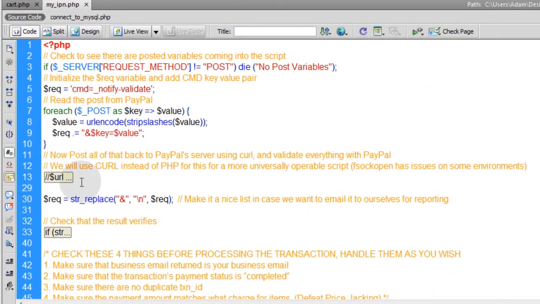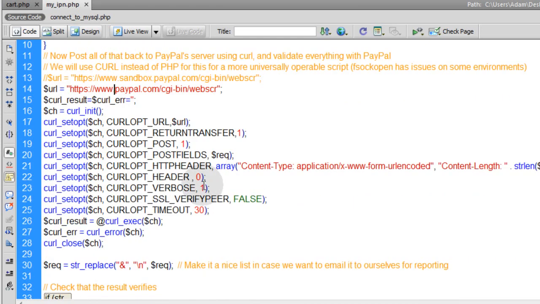Now in all of the IPN scripts that I write, I like to use cURL. So you can see I have a little note here that says, "Now post all that back to PayPal server using cURL and validate everything with PayPal." And here I put, "We will use cURL instead of PHP for this for a more universally operable script. fsockopen and the f functions in PHP sometimes have issues on some environments." So here you'll see a cURL posting mechanism. So you can send variables using cURL instead of PHP's fsockopen and other functions that may not be available to the person programming the store and using the IPN script on certain servers.